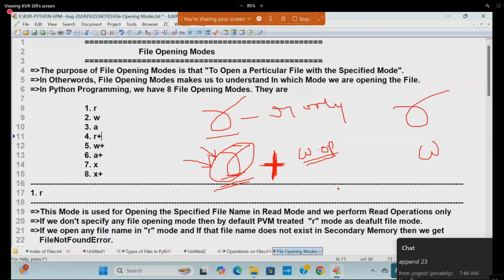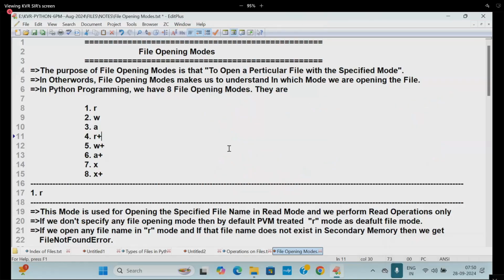Write. So which exception will come when I open in R plus and that file does not exist? File not found error will come. Are you following me? So what is the difference between R and R plus? Both of them are opening the file in read mode only.